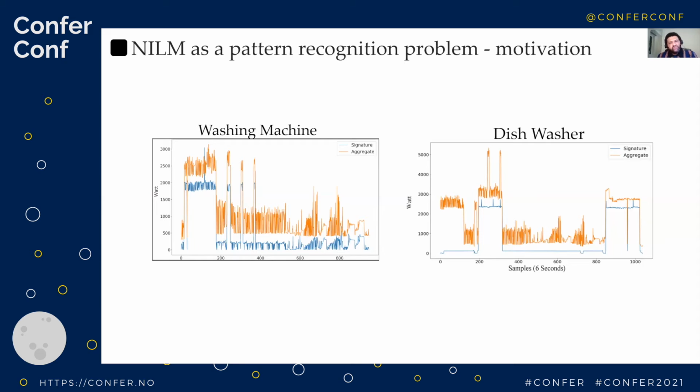Basically, thinking about NILM as a pattern recognition problem comes from the observation that individual appliances have some specific signature that is reflected on the aggregate measurement. As on those two figures, the orange plots are the smart meter reading, which is the total consumption of the building, and the blue plots are the individual consumption of the washing machine on the left and the dishwasher on the right. And you can see that the total measurement has some common features or common patterns between the total measurement and the appliance measurement.